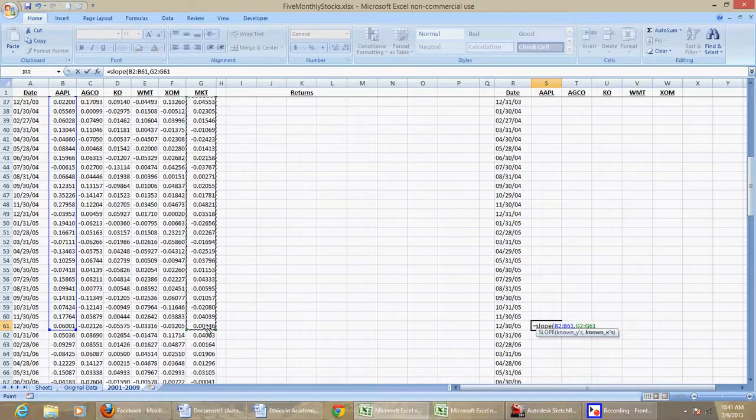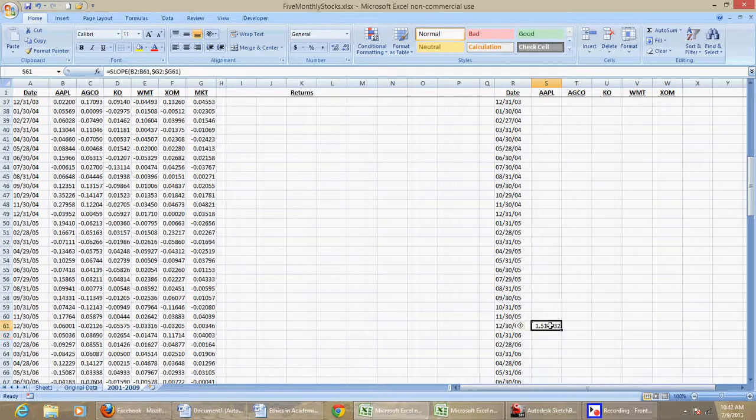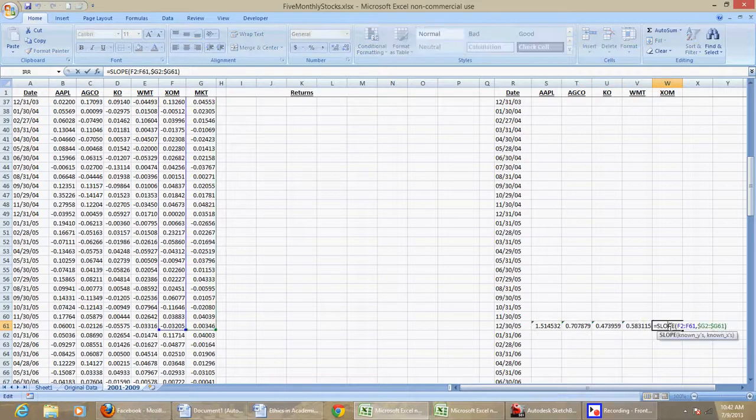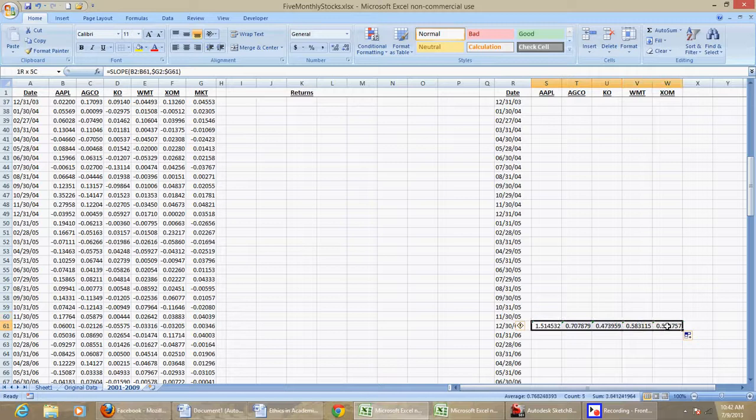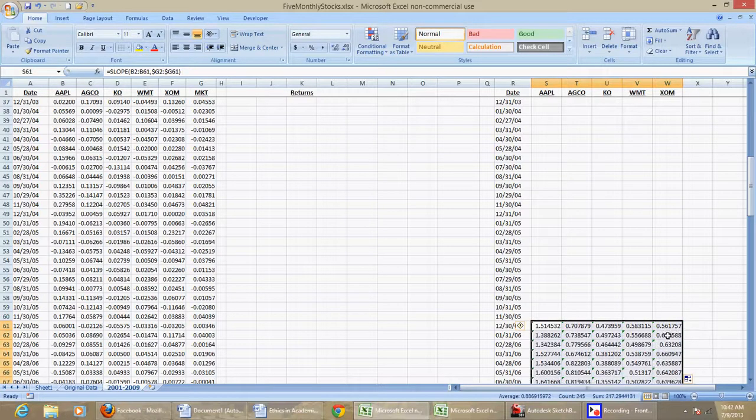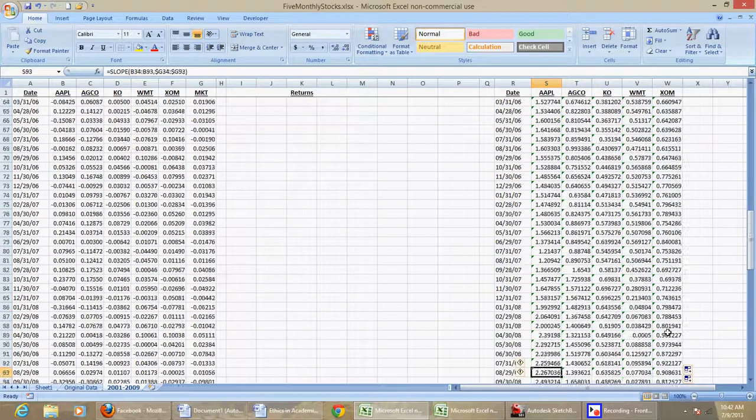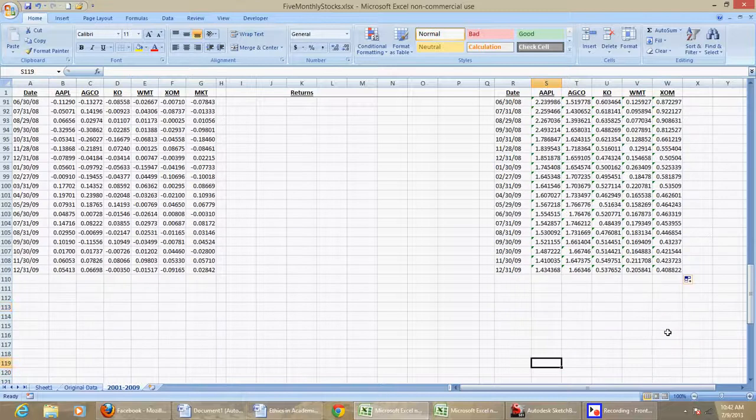now the one thing here is the market is not going to change. The rows will, but the columns won't. So lock down the G portion by pressing F4, and that's the beta for Apple. Copy this over, double click, and there's all my betas. That's the beta as of December 2005. Double click it down, and there are all my betas like that.